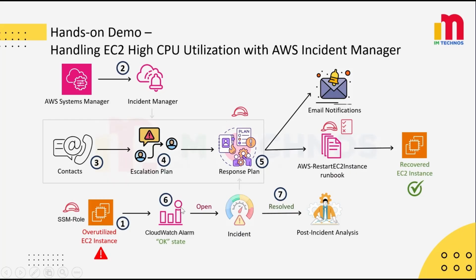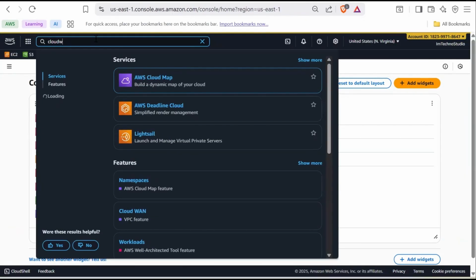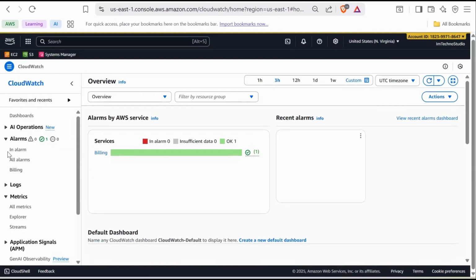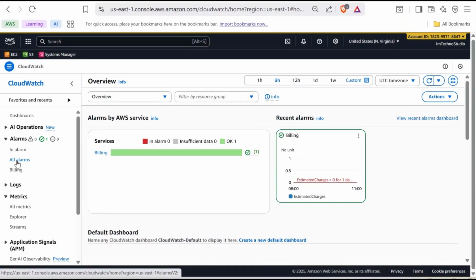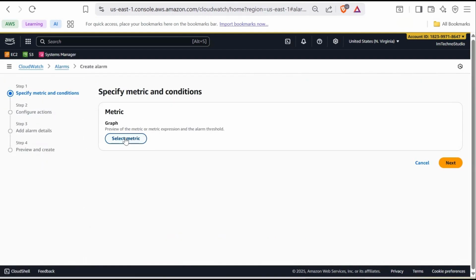Now, let's create a CloudWatch alarm on the CPU utilization metric of our EC2 instance. In a new tab, search for CloudWatch and select from there. In the left navigation, click on all alarms. Please ignore the alarm, it's already been created. Now click create alarm. Click select metric.